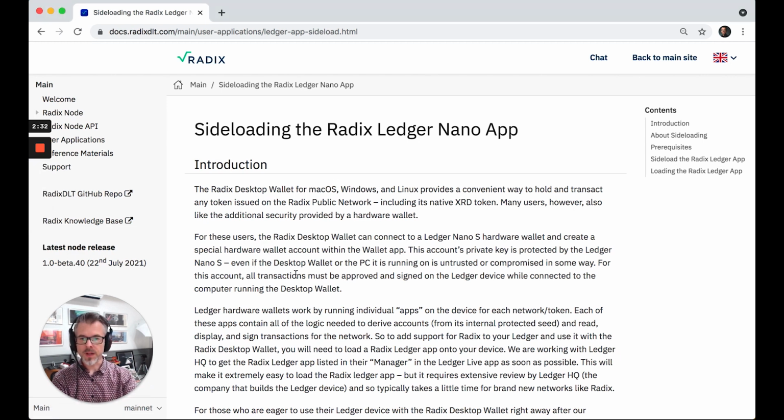I've got the web page on our technical documentation site loaded up here. Very important to make sure that you're only following instructions and only doing downloads for your Ledger from our own website. If someone sends you a link on Telegram or someplace else on social media, be very suspicious of that, because someone can load something malicious onto your device. You'll see here this is a valid one of our own domain names, docs.radixdlt.com, and this is the URL for the sideload process that I'm going to go through here.